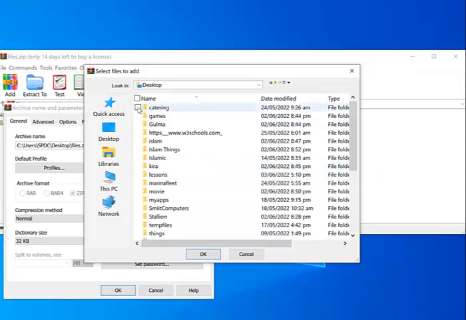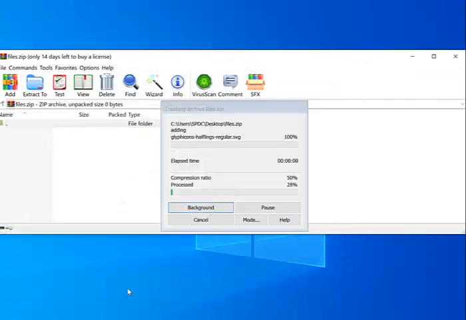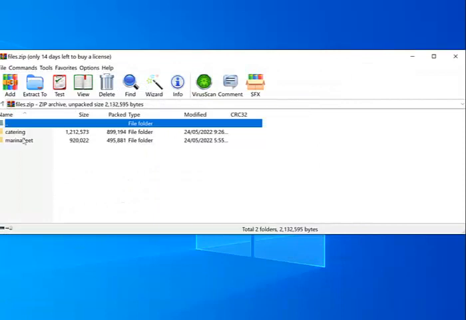So I'm going to select those folders that I want to zip. I've selected the first one, and the second one that I want to zip is this one. So I'm going to select these two folders, and then I'm going to click OK. Now if you have multiple files, you select all of them and then you can add them. You can add as many times as possible.